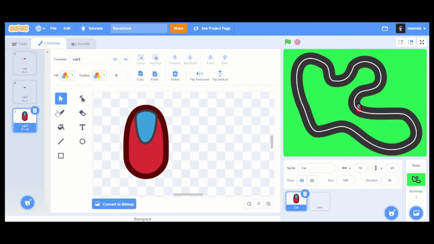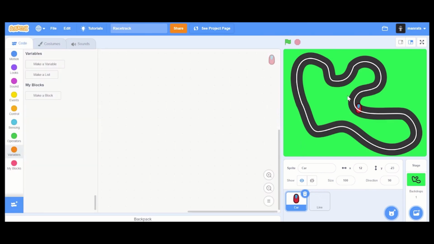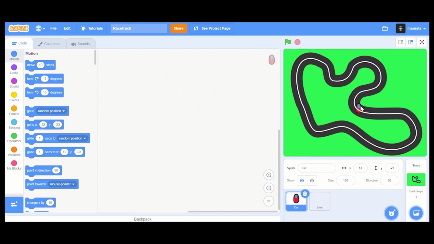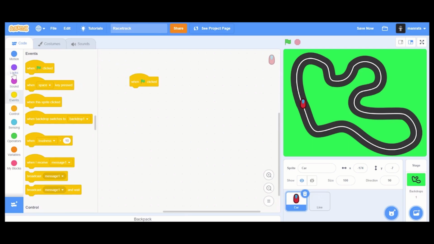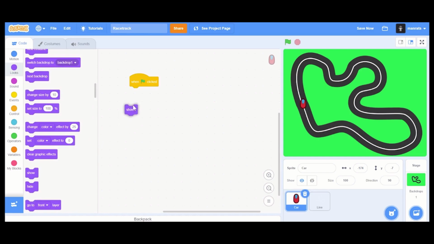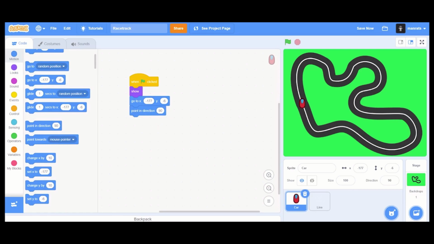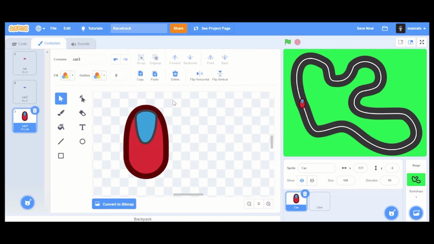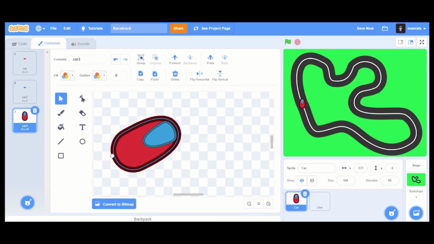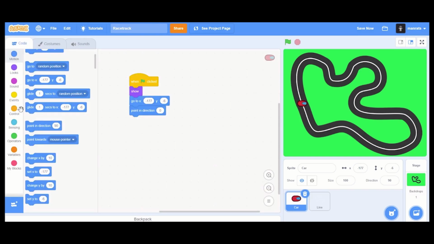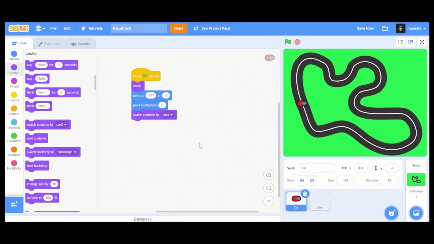So we're going to go back here, and then we are going to actually do some stuff with this. First off, we have to put our car in a good position where we want it. We're going to put in when green flag clicked. We're going to put a show block, and then a go to block, so that our car always spawns where we want it to be. Then a point in direction block, 0. That'll kind of screw everything up because Scratch always screws things up, so I'll just turn this right like that. And then we're going to put a switch costume to car 3.